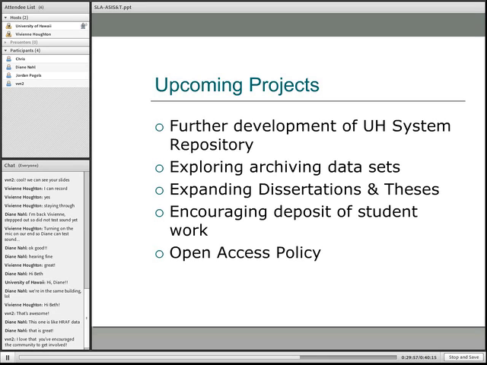And so, in fact, now the National Science Foundation requires a data management plan as part of the grant application, and part of that plan is where are you putting your data once it's finished. It has to be in a repository, in an open repository system. So we're exploring all that. It's very exciting. We're also trying to expand our dissertations and theses.